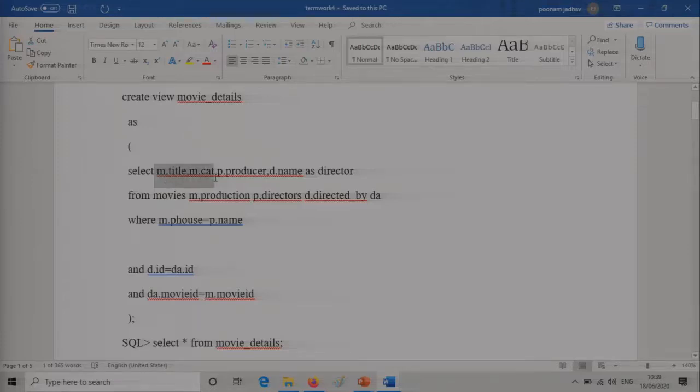So what query are we writing? I have already told you what all things we want. We want the movie title, which is in the movie table, whose alias I have given as M. Then I want the category, so M.category, which is again in the movie table. Then you have the producer name, so P.producer. Producer is the name of the producer within my database. D.name is the director name.